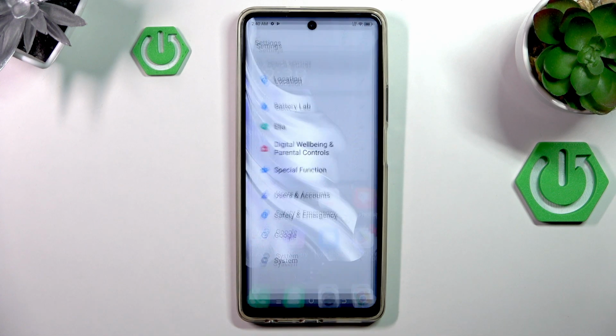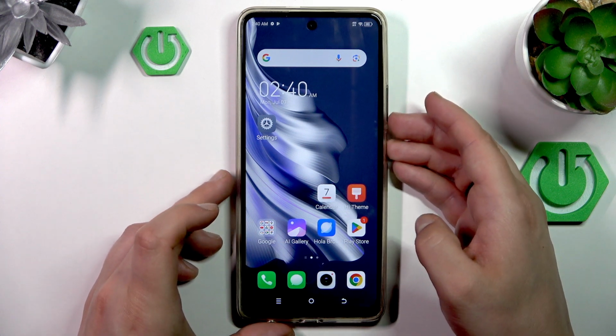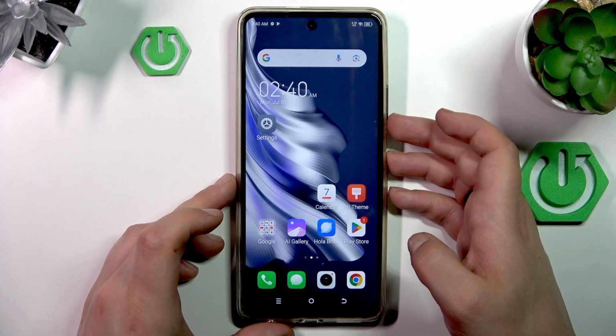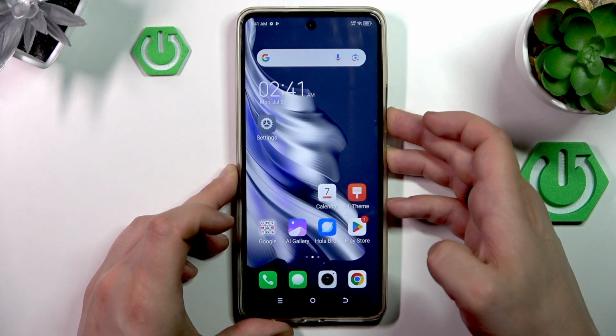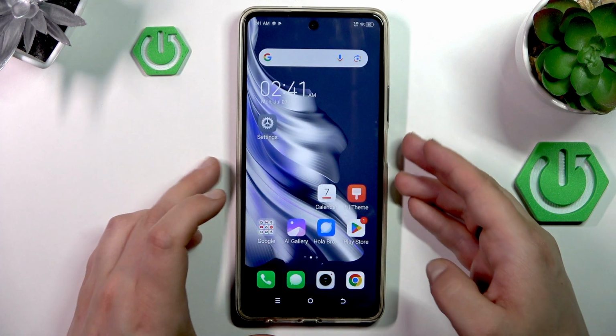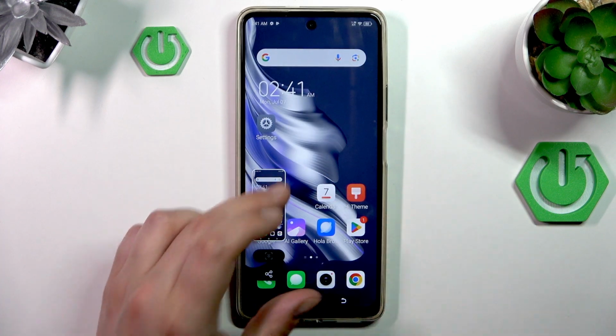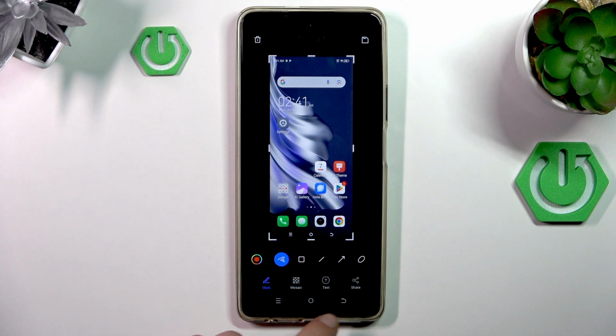So let's move on. And I'm gonna show you how to take a screenshot on this device. There is a few ways. First one is by using the power button and volume down button. So press it at the same time. Sorry, I locked my screen because I missed it. Alright, so the screen blinks and your screenshot is here.